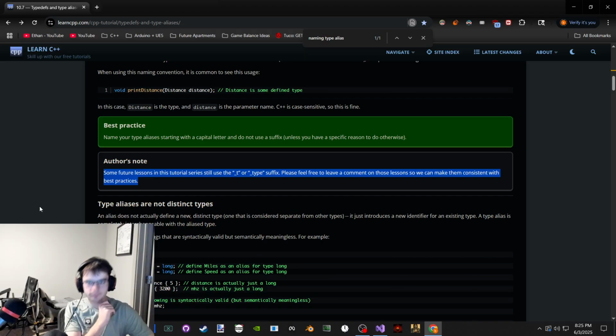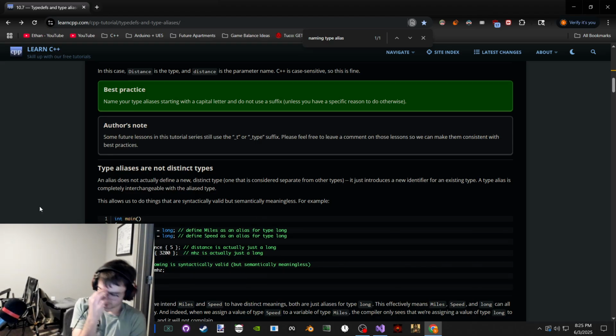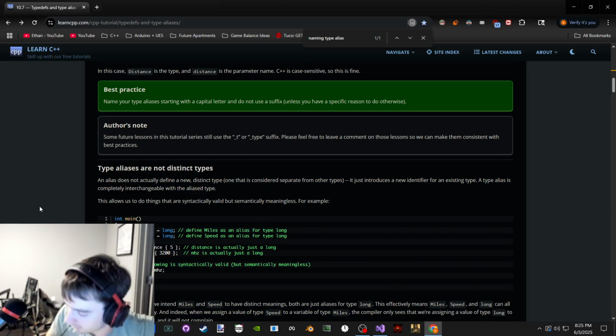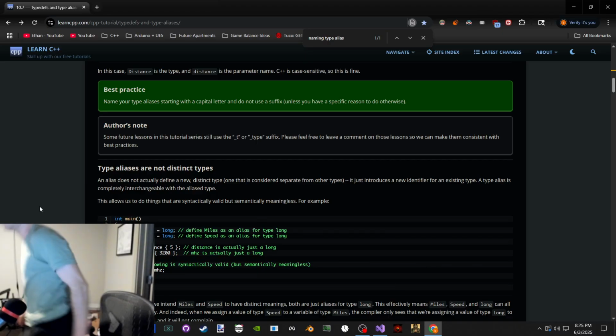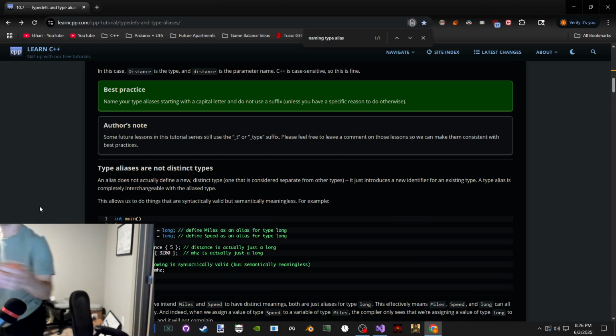Thanks, man. Type aliases are not distinct types. Yes, we know that they're not. They are just other ways of referencing an existing type. So you could say using x and assign it int, and you can still totally use int, but you can now also use an x to define a number. Because whatever, that's what you want to call them.